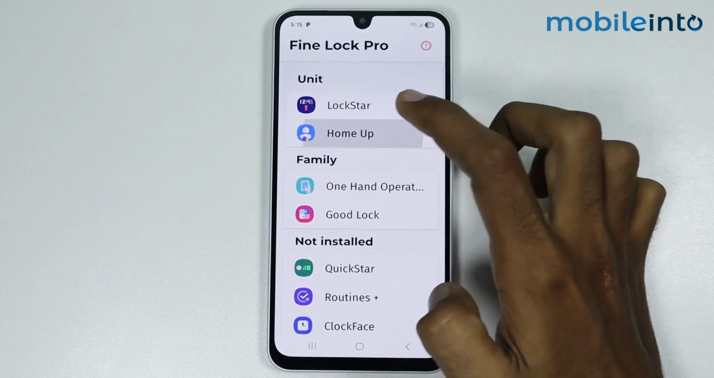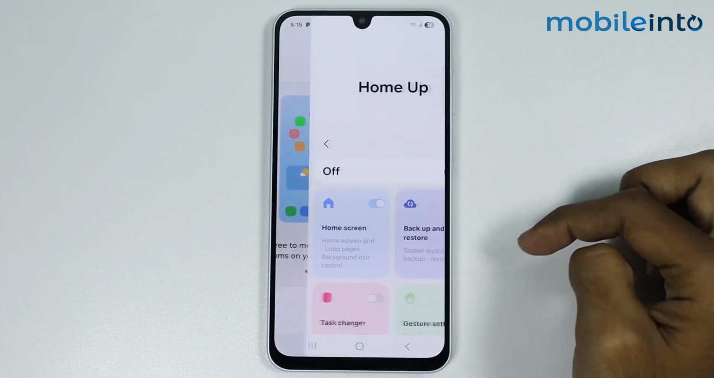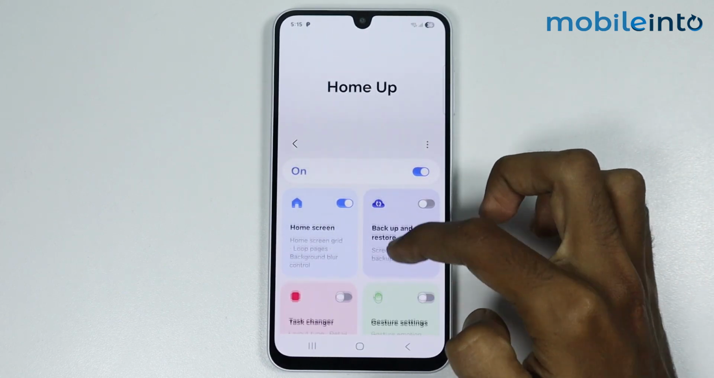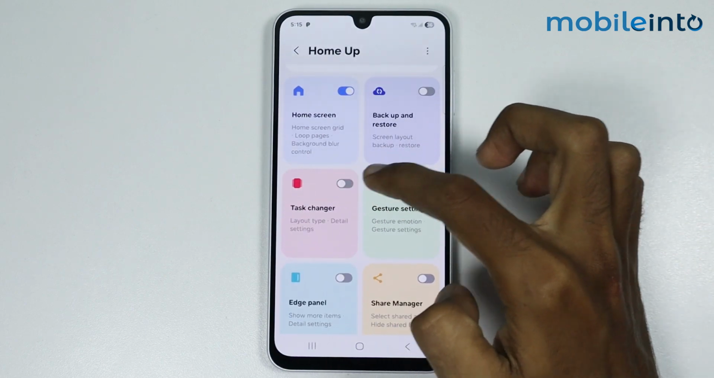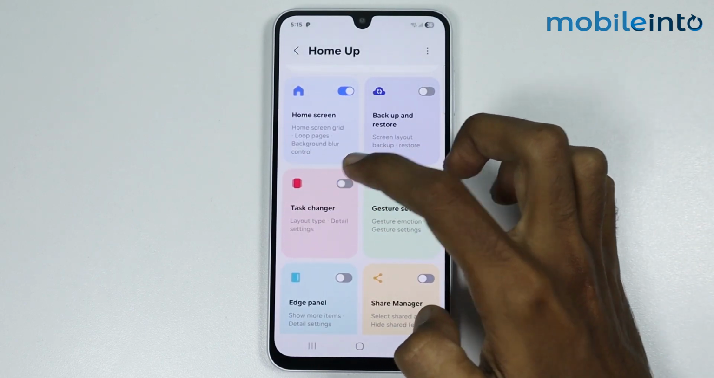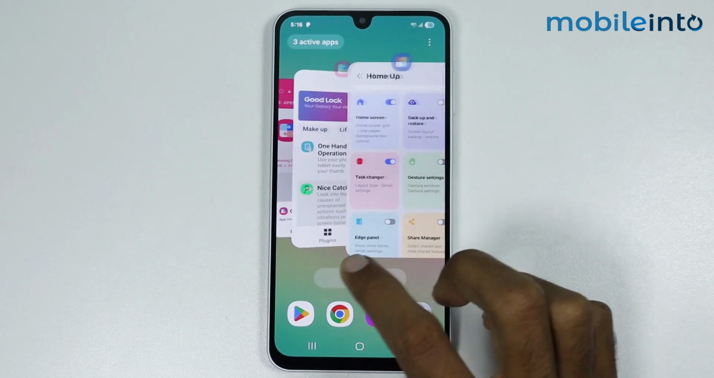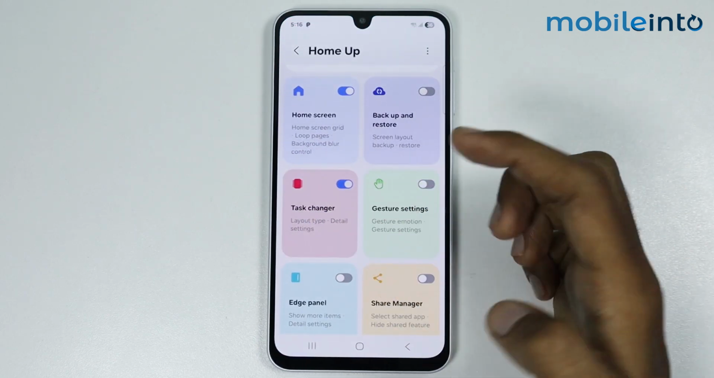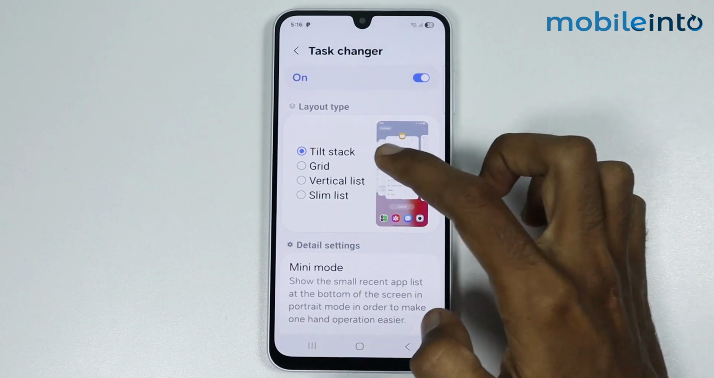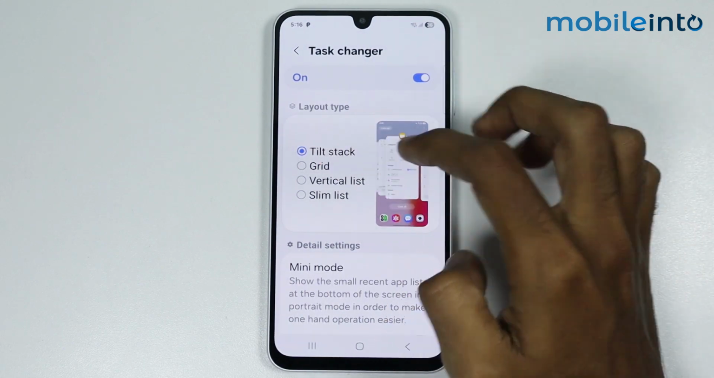Now just go to Home Up, tap on Next and enable this toggle. Now once you do that, just enable Task Changer. Now currently our recent app style is like this. Now you can change it from here. Just tap on Task Changer and you can select from these options.